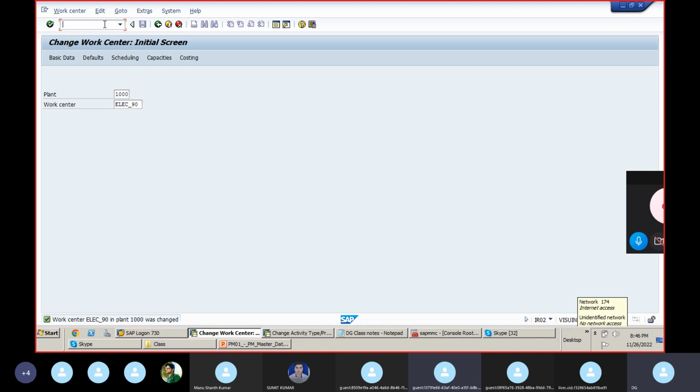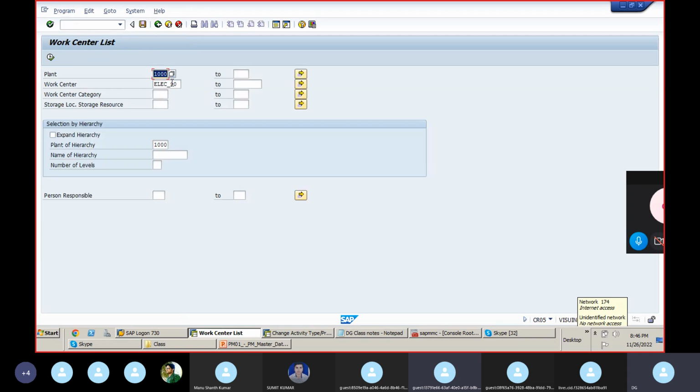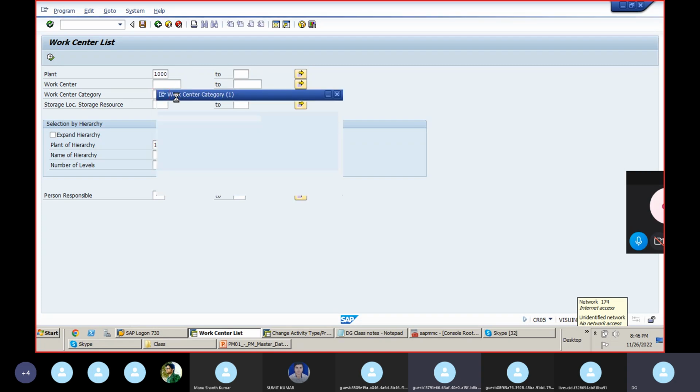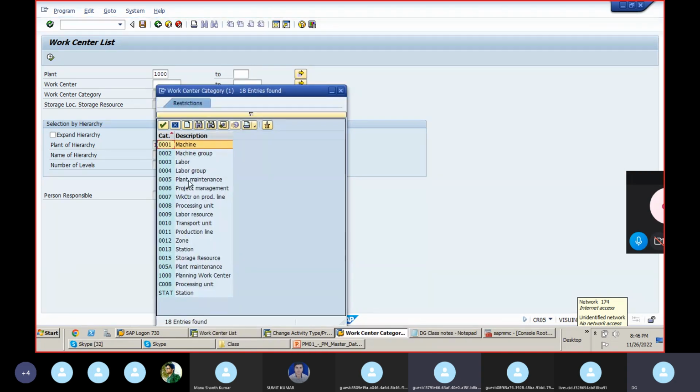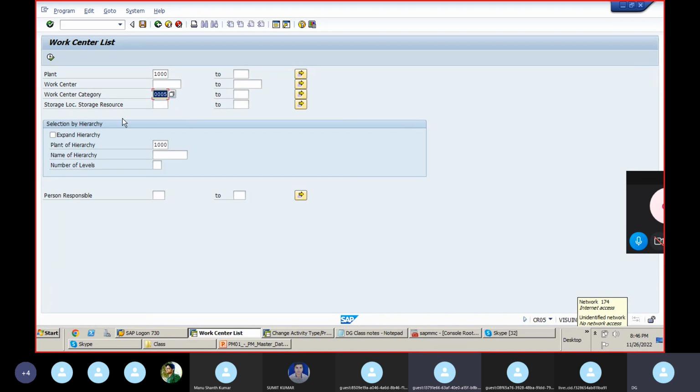Now I want to see an example. I want to get the report of work centers. Let's say I have so many work centers which are created for my plant, and I want to see all the work centers. For that, use CR05, a transaction to get the report, to get the list. So now I don't know which work center, I just want to see all the work centers. For that, I want to get only the plant maintenance work centers. Select the 0005 category, just run the report.